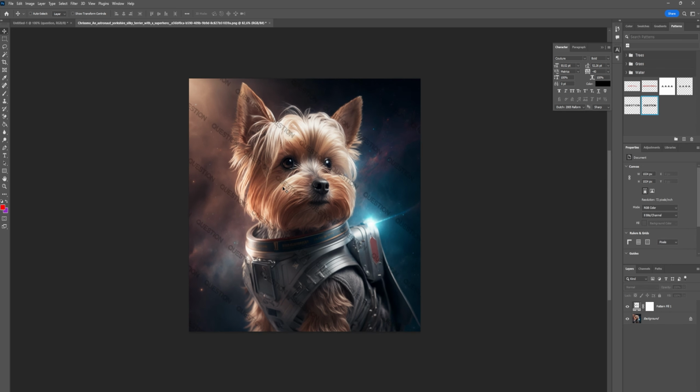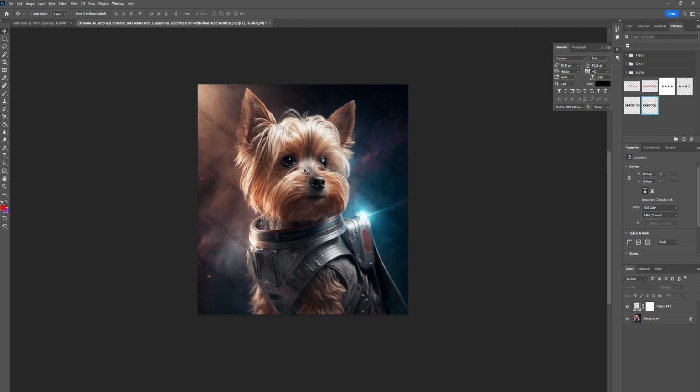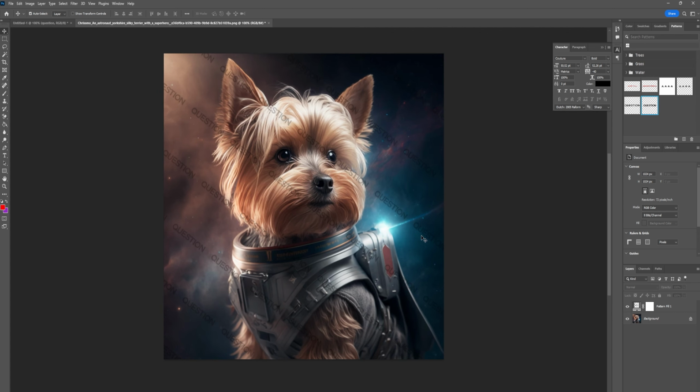Here we go. Adding a watermark to your image is an essential step to protect your work. And creating your own watermark is a great way to add a personal touch. This is all you need to know.